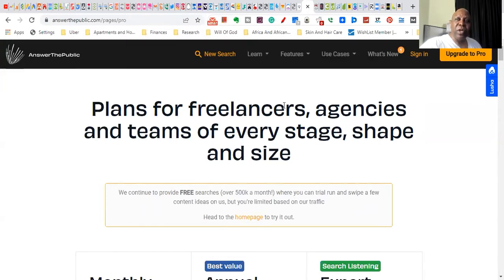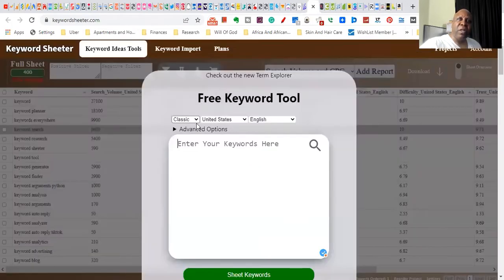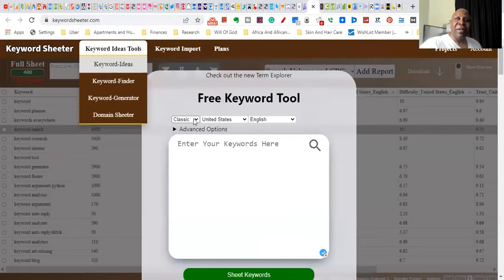Now, another tool that I want to show you, which I think is a lot better by the sheer massive amount of keyword phrases that it pumps out for you, is this tool. It's called Keyword Sheeter. Now, this used to be called Keyword Shitter, but they changed it to Keyword Sheeter. I guess people didn't like that, so.